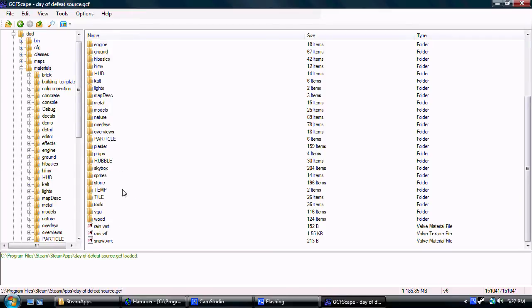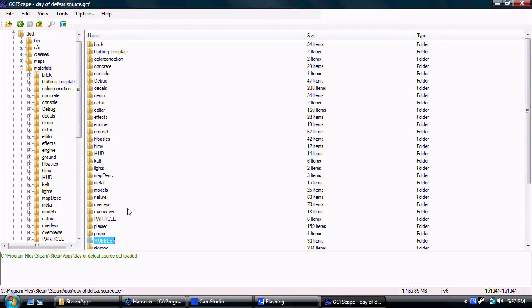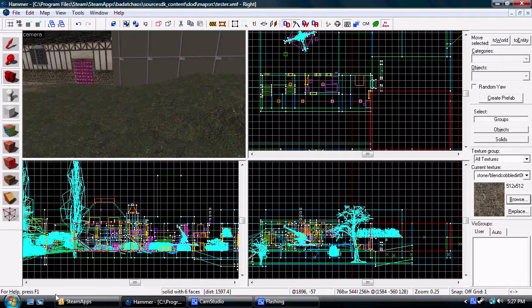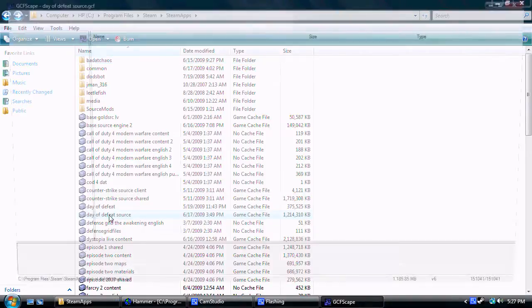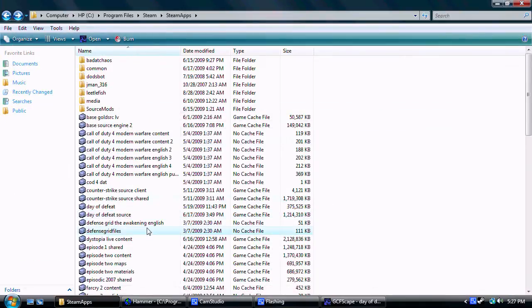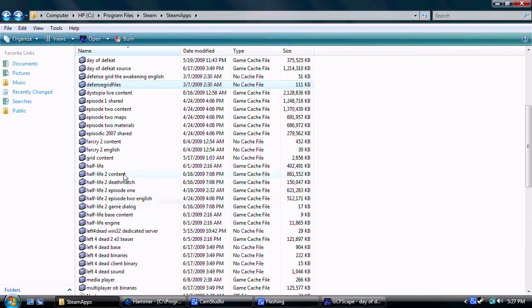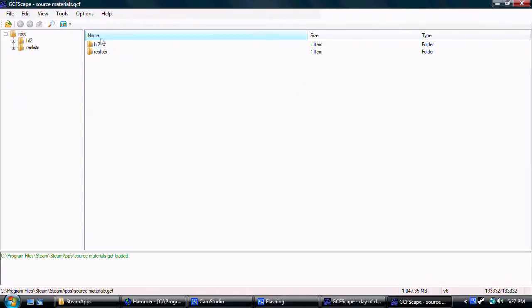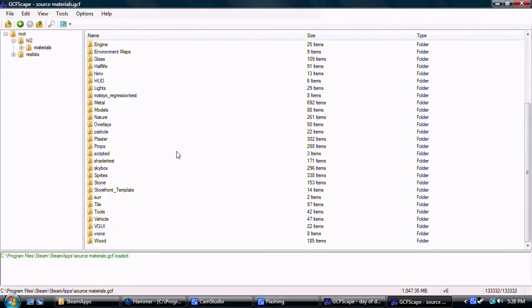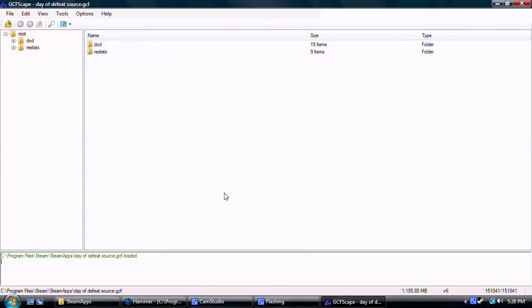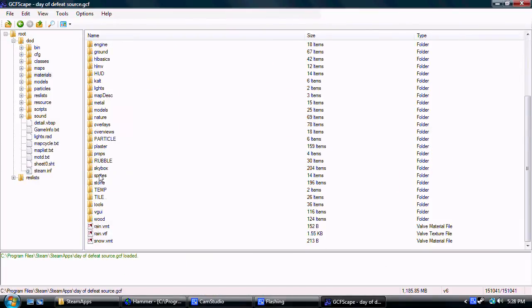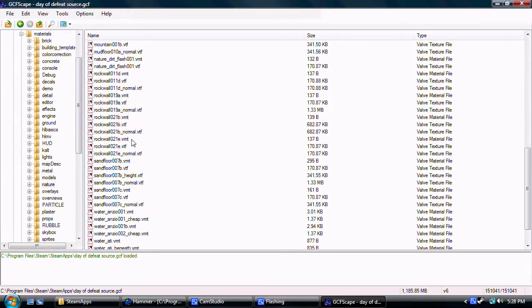Now note that not all the textures for DODS are in here. Well, the DODS textures are in here, but not all the textures you'll find in Hammer are within DODS source, the GCF file. They might be in source, or is it source engine materials that might be in here as well, so you might need to look through there as well. But I'm just going to use straight up DOD textures. Materials, let's go to nature, because I know the sand is in there.